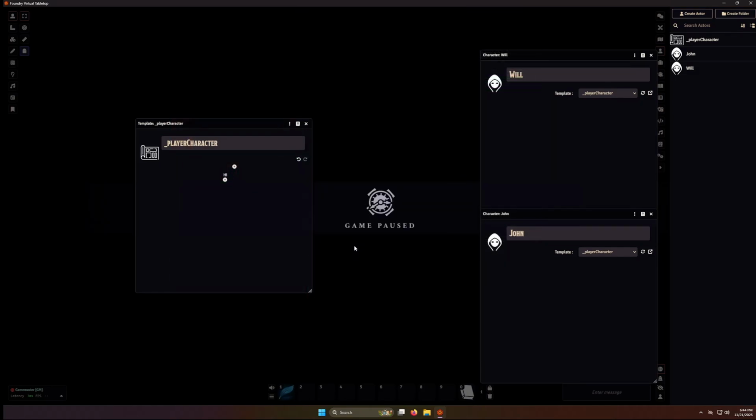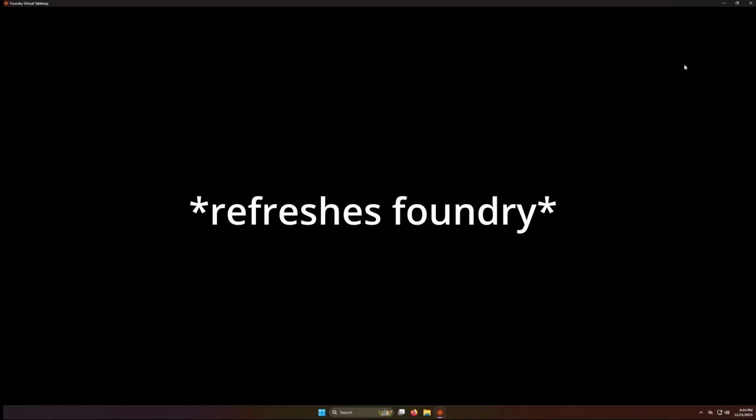You'll notice that our template now says hi, but neither of our character sheets do. And that's because we haven't told them to use the latest version of our template. Refreshing or reloading in Foundry doesn't actually automatically do that for you, and it's an important step.